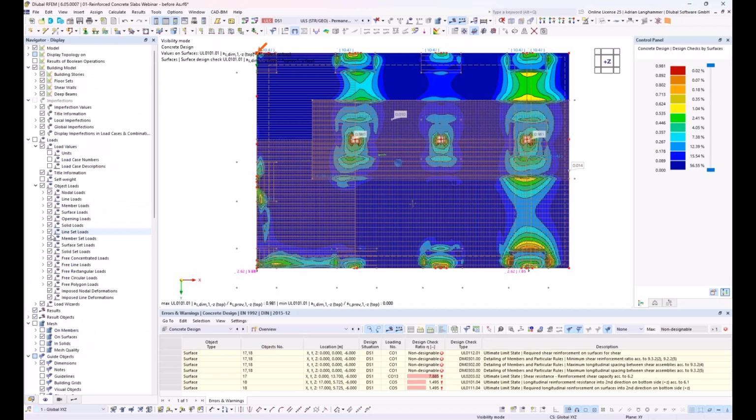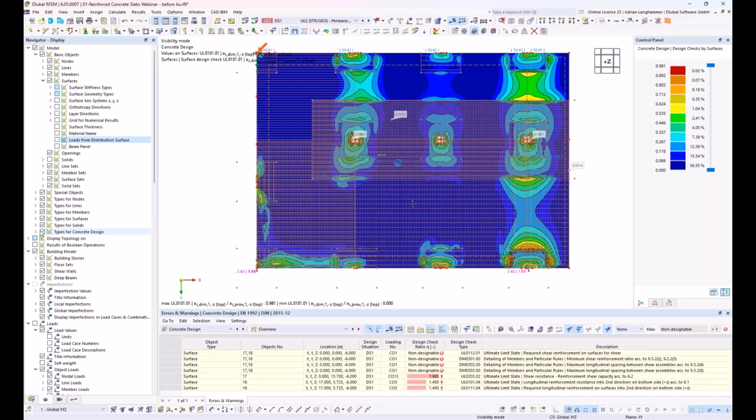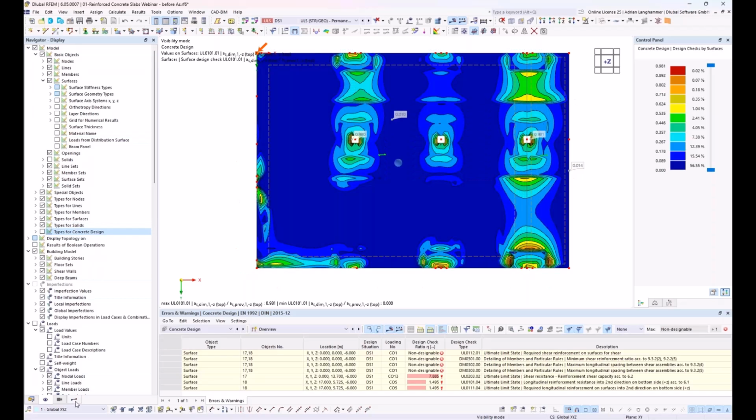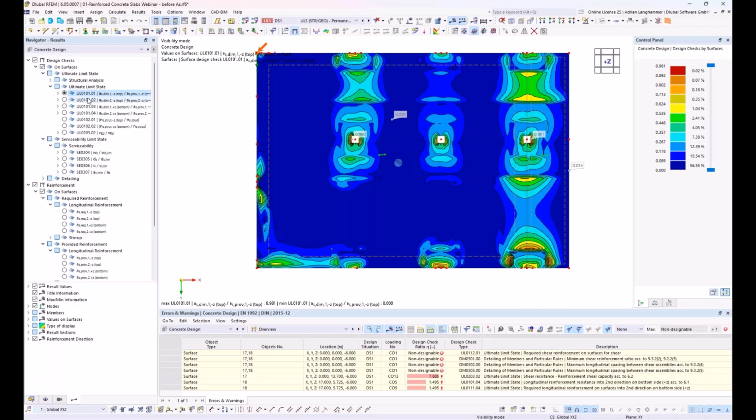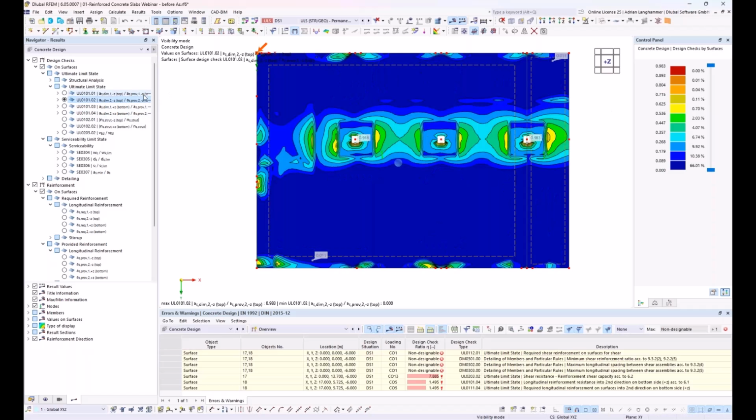Maybe it does not look that good. If I have this reinforcement turned on, I can switch it off here if I switch off types for concrete design. So I see here the design check for the ULS. Everything is below 1, so everything is fulfilled at the top side here, both directions.